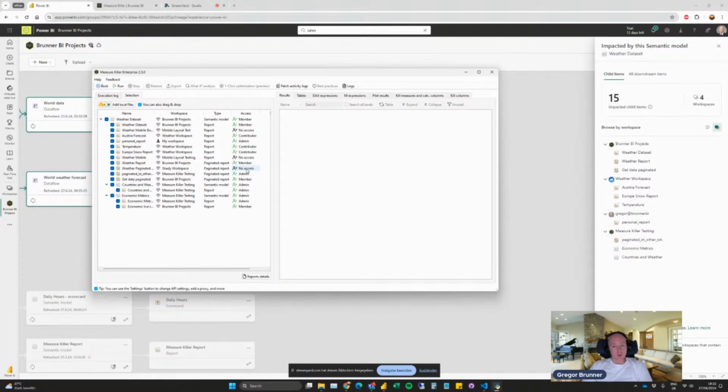And why it can do this is because we're using the admin API call. So it's using my admin privileges to run those API calls to find the whole lineage. But still, my personal user is not in that workspace. So basically what Measure Killer will do is grant me access temporarily to fetch the metadata of those reports where I don't have access, and of course, the ones I have access to as well, to be able to analyze what is used in those reports. And then it will take away the permissions again if I want to.